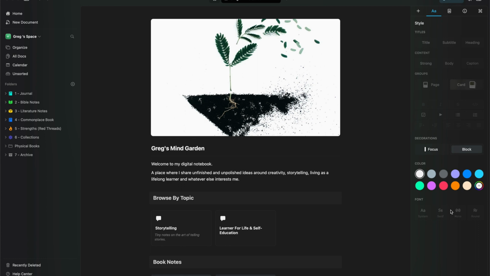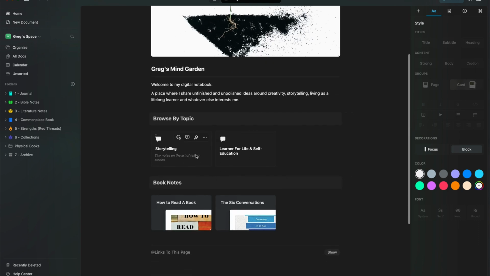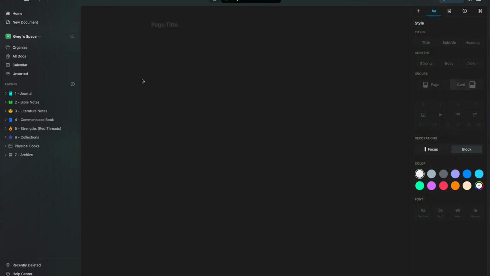Now, the first thing that you want to do when you're in Craft is to create a new document. All of this right here is just one document, and all of these are pages inside of a document. So when I create a new document, it'll be completely blank like this, and I can title it Greg's Second Mind Garden, right? You want to think of this as the home page, as I stated at the beginning of the video. This is the starting point of the house of knowledge, right?